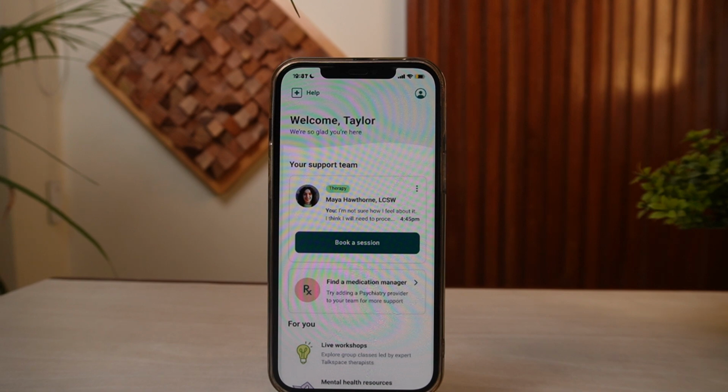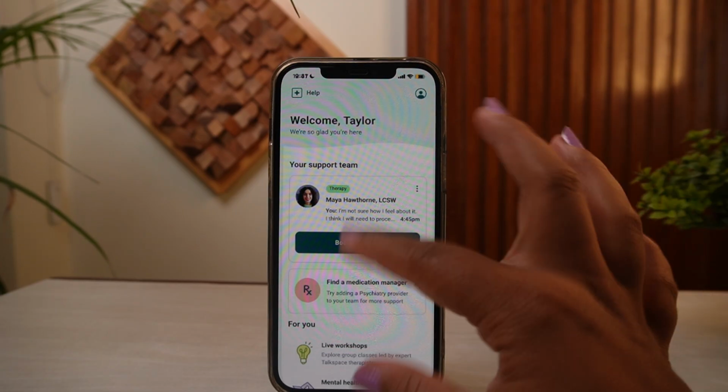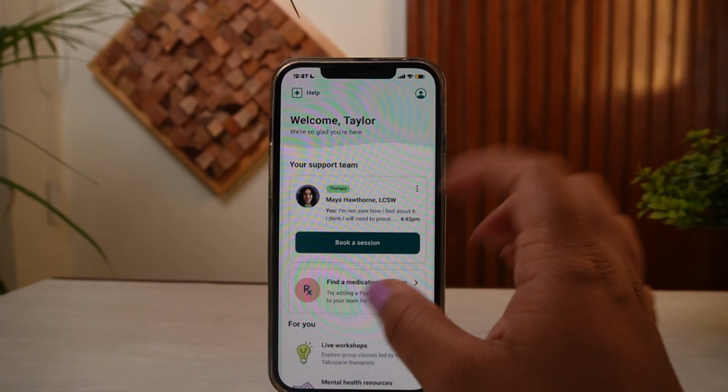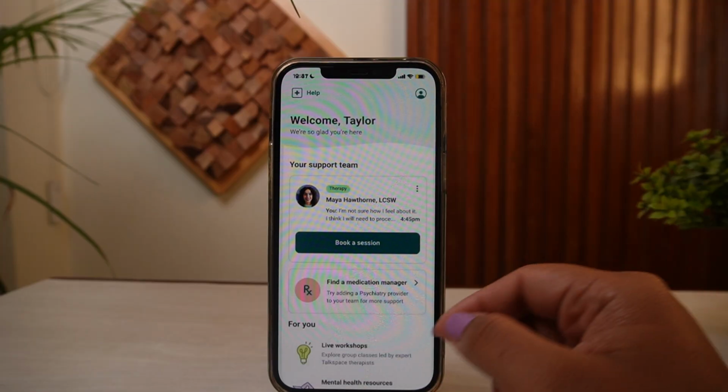How to cancel your Talkspace subscription step by step. So in here, the very first thing that you need to do is simply get into your Talkspace, or you can get into the application or the web version of Talkspace.com. And then from there, what you're going to do is make sure that you are logged into your account, right?